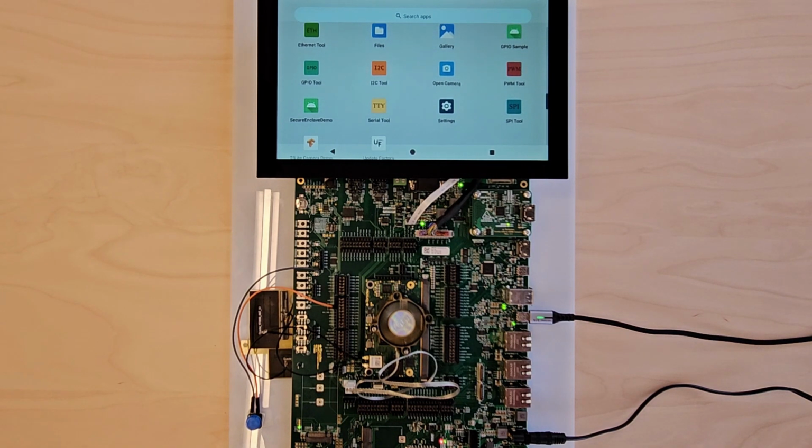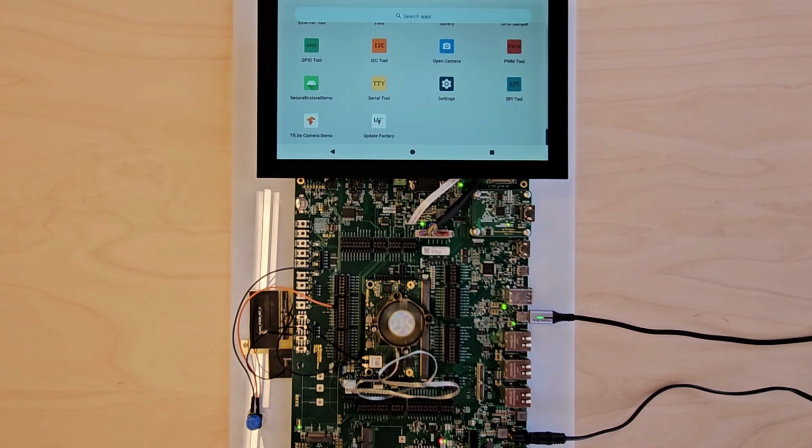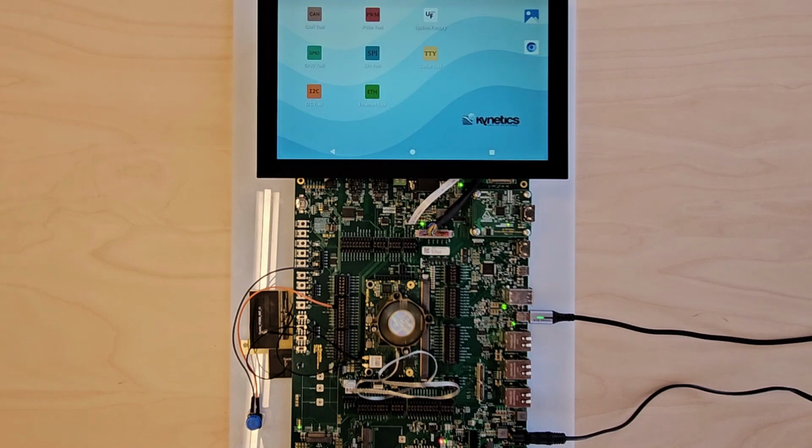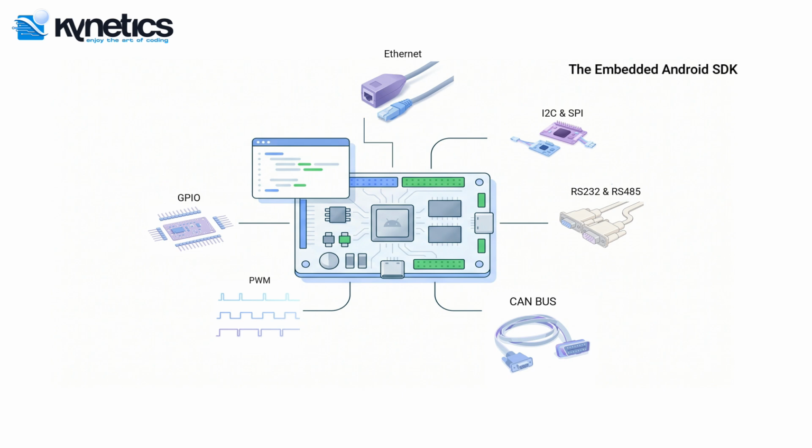In addition, the operating system includes built-in testing applications for key buses and protocols, enabling immediate validation of hardware interfaces right after installation. Alongside the embedded Android operating system, we have the Embedded Android SDK.